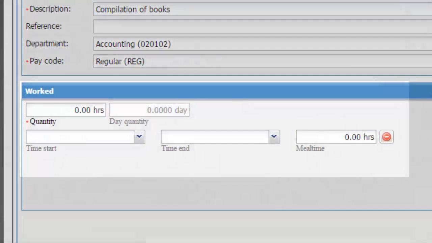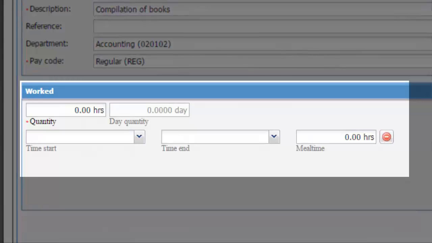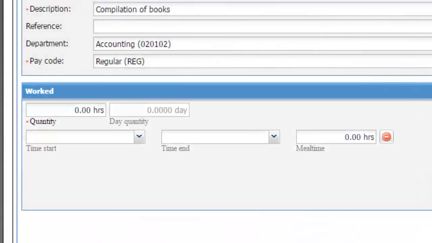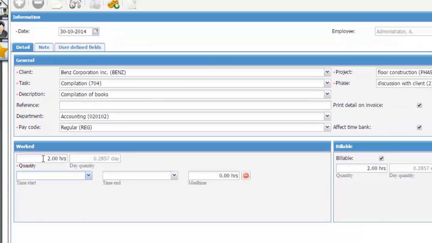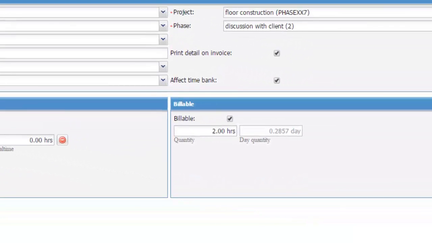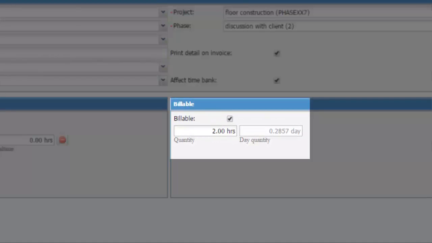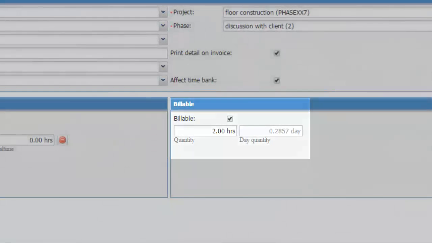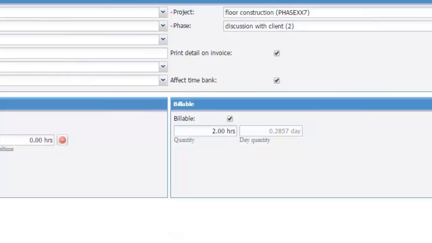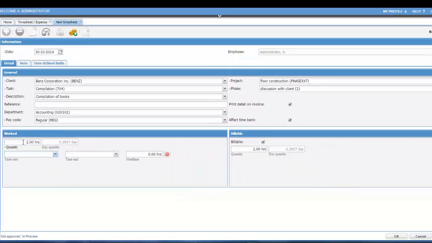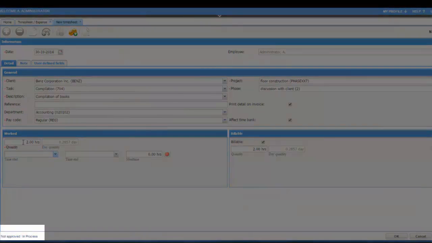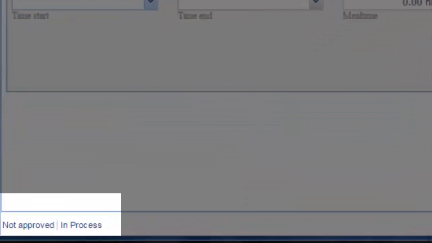Under the Worked section, you can enter the number of hours worked, in hours or days, or the start time, end time, and the lunch duration. In the Billable section, it is possible to determine whether the transaction is billable or not. If you are granted this access in the security, you can see and/or edit the billable amount. At the lower left-hand side of the screen, the transaction status is shown for both the approval and billing levels.